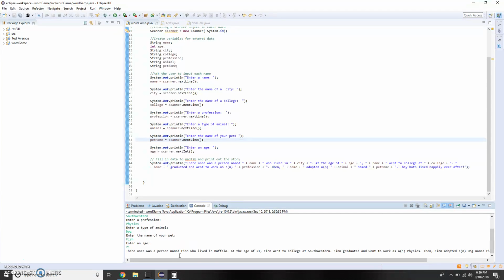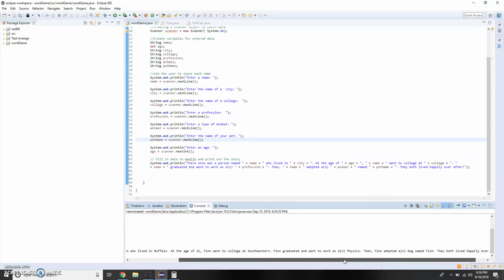There was once a person named Finn who lived in Buffalo. At the age of 21, Finn went to college at Southwestern. Finn graduated and went to work as a physics, and then adopted a dog named Fish. They both lived happily together ever after.